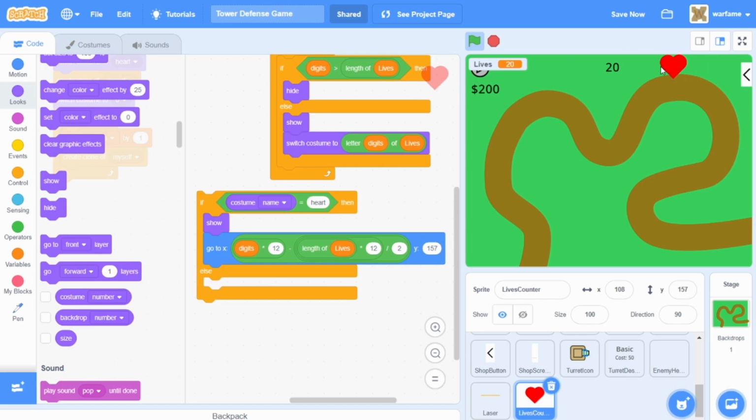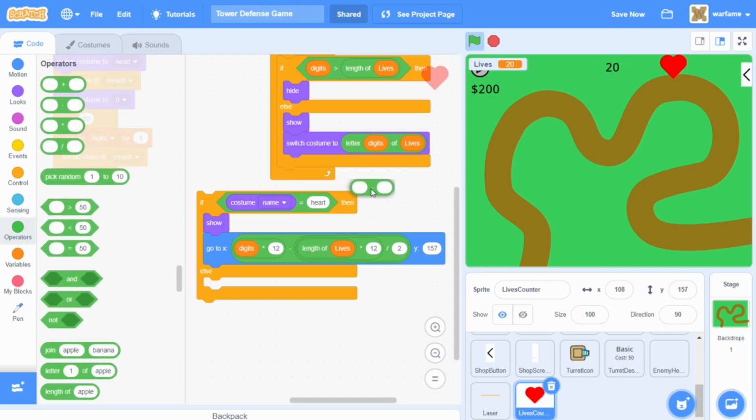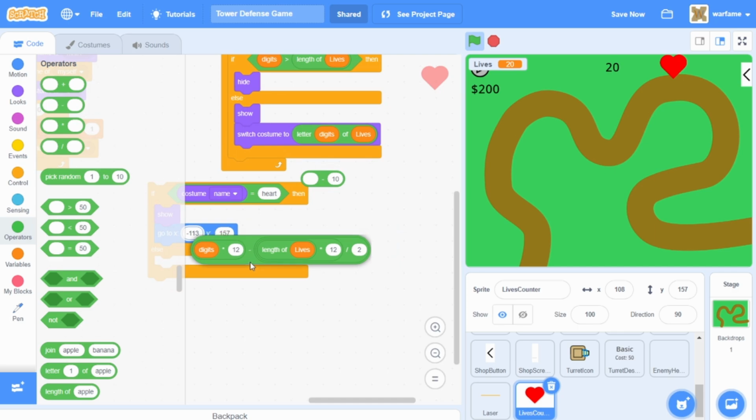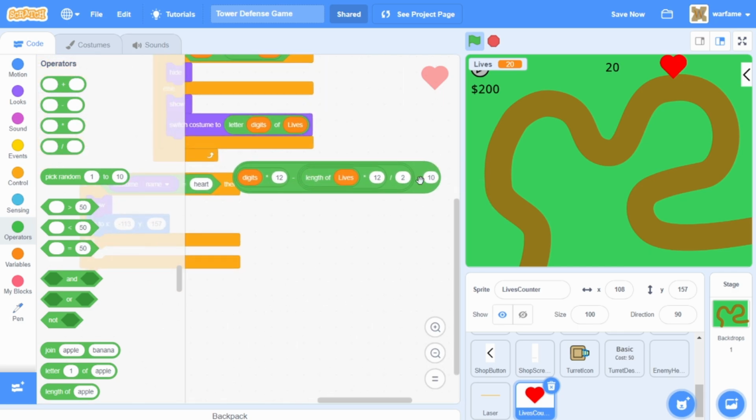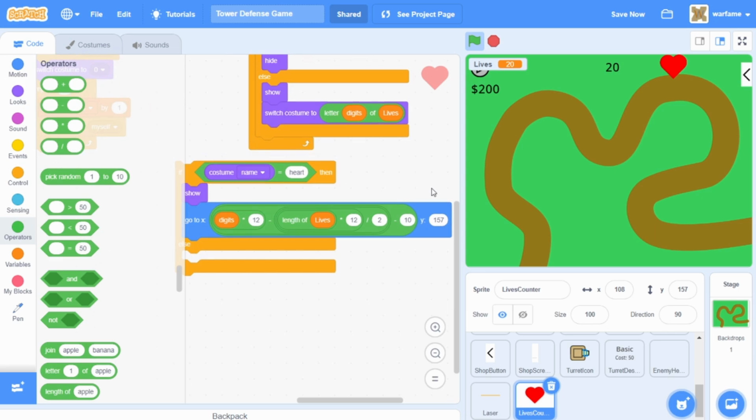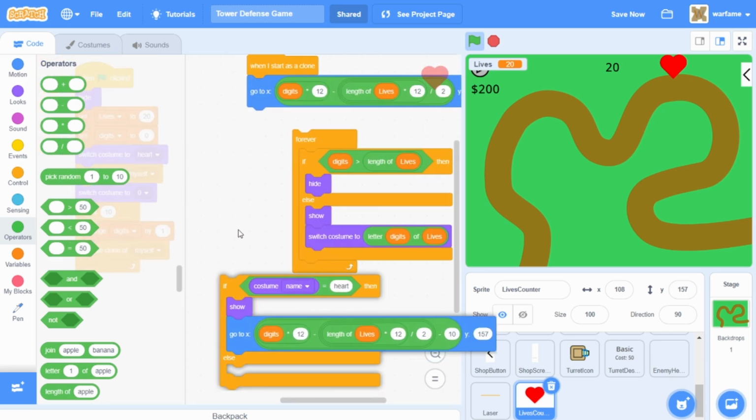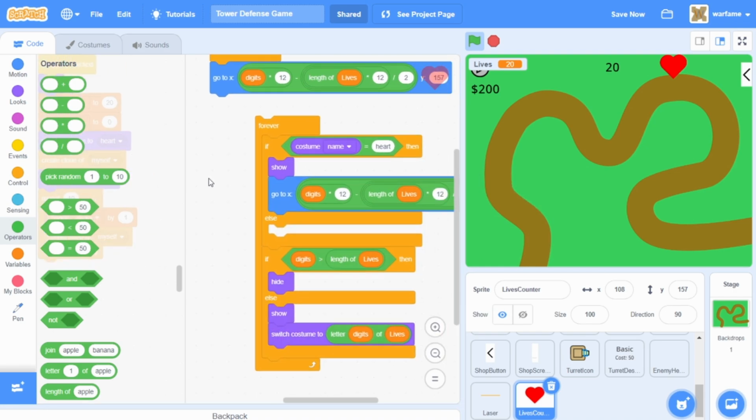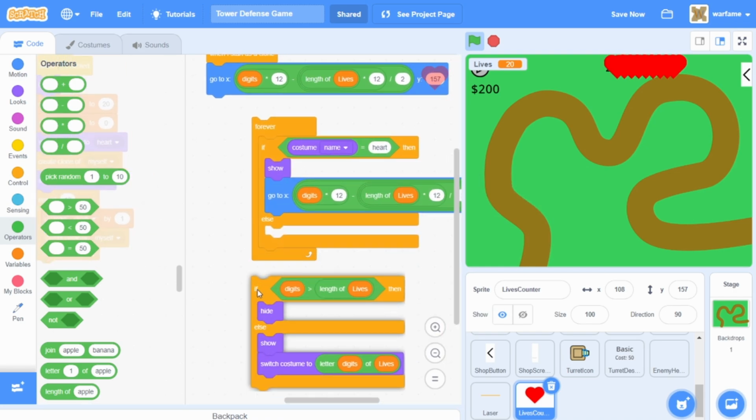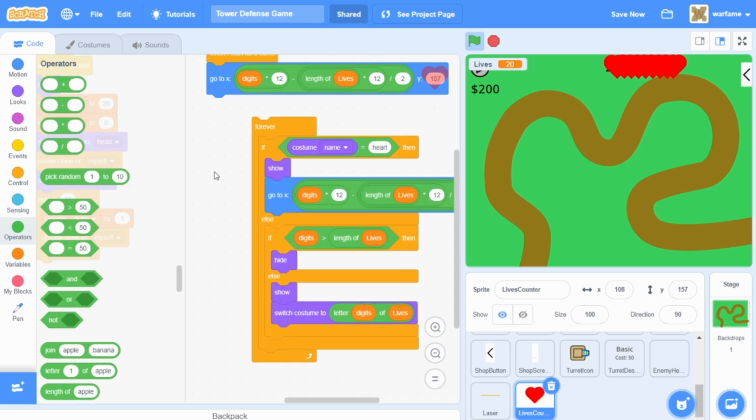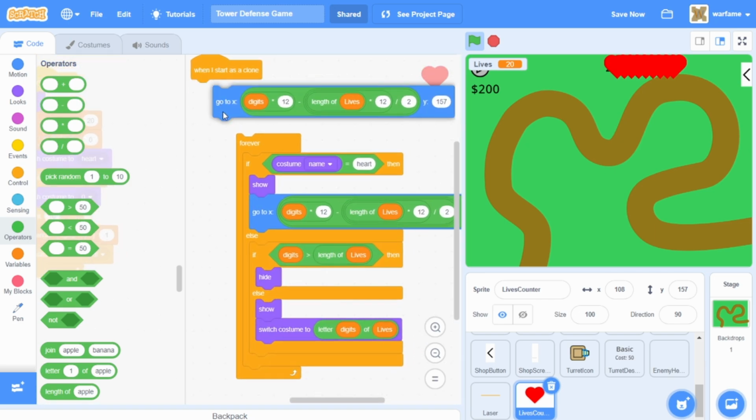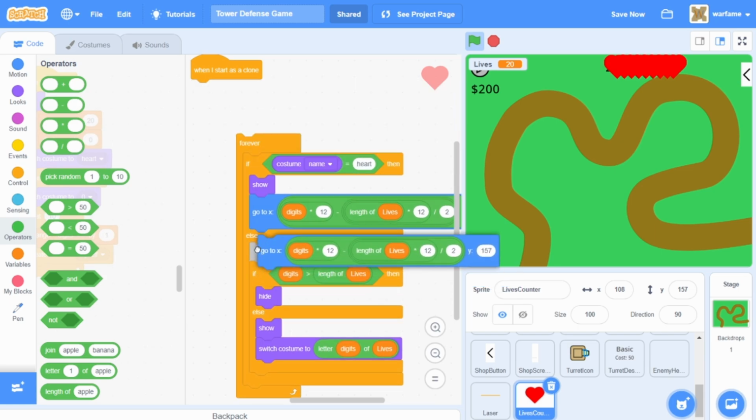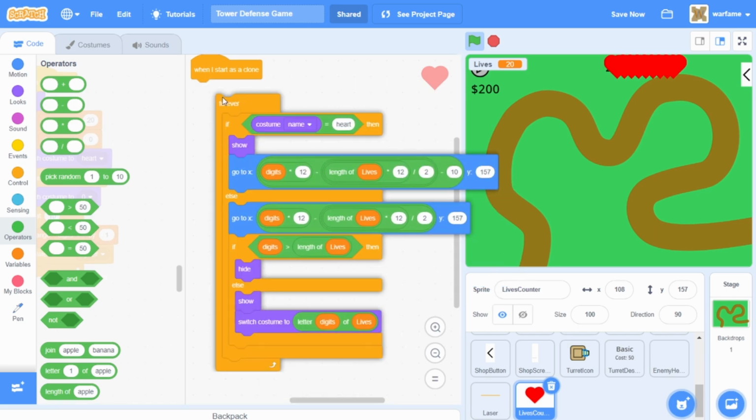However, I want this heart icon to go a bit to the left of this number. So I'm going to go to operators and grab a minus operator and try something like minus 10 and drag this entire thing to the left, and then drag all of this back inside of the X. All right, so now I can drag all of this right over here, and then I'm going to drag this other if else that we used to have inside of the else, and I'm going to also drag this go to XY inside of this else. So right over here, and now we should be fine.